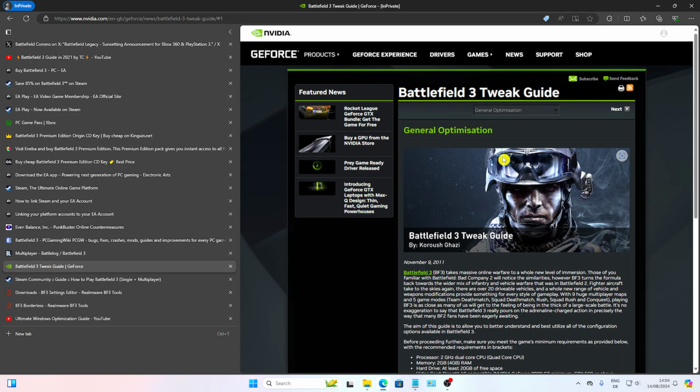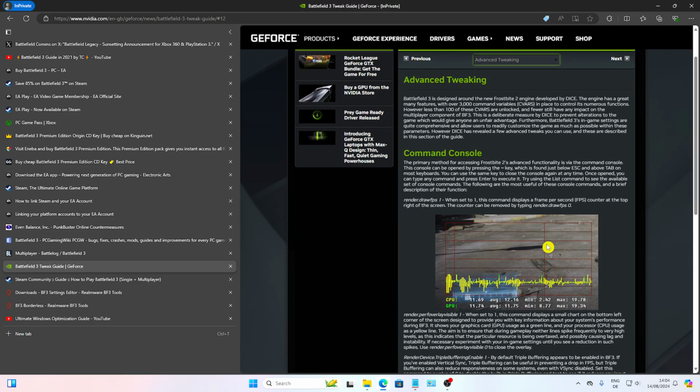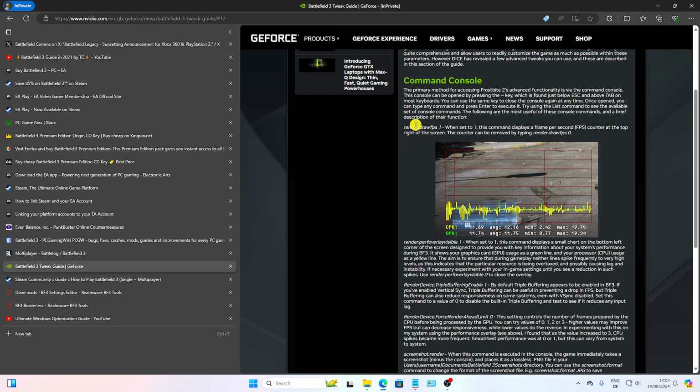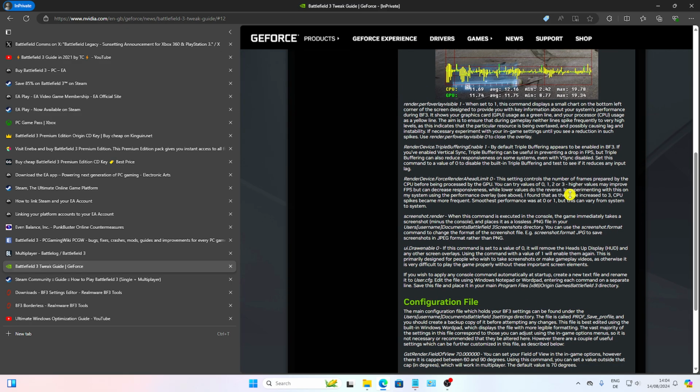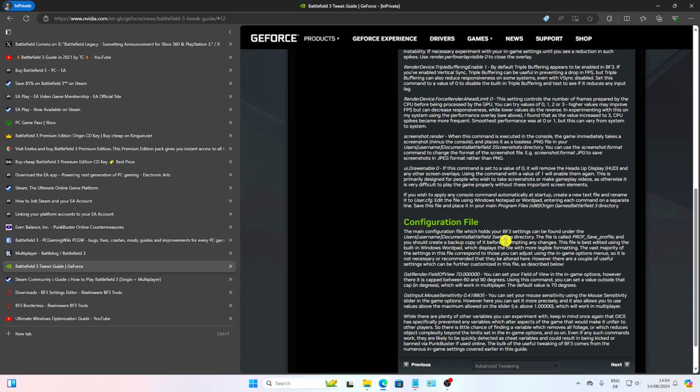In terms of tweaking Battlefield 3, Nvidia did a tweak guide in 2011. As you can see, all different kinds of topics, including if you go under advanced tweaking, talking about commands that you can use in the game, and how to add that user.cfg and stuff like that.